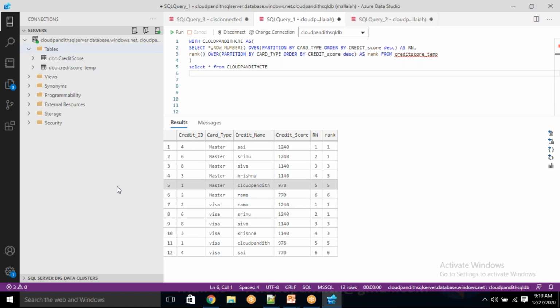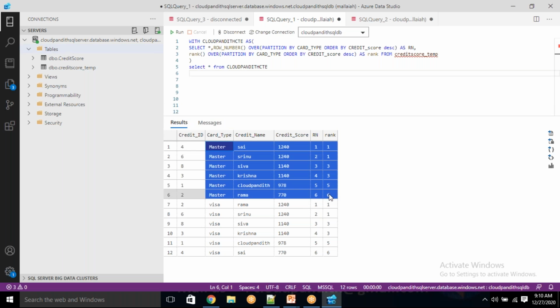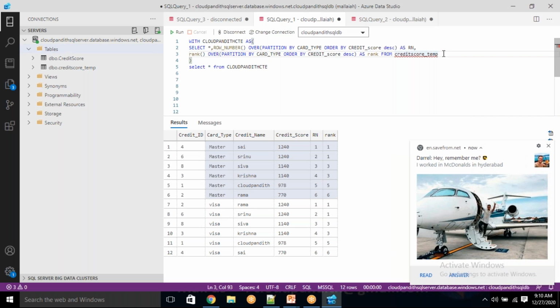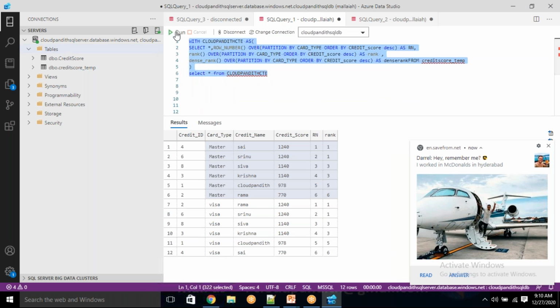Ranks are 1 1, based on this group. This is group 1. In this group you can see 1 1 3 3 5 6. But the second rank is skipped. To get the continuation, we need to go for the next function called dense rank. You need to say your dense rank function. Dense underscore rank over partition by card type. All these things are the same. Run it.